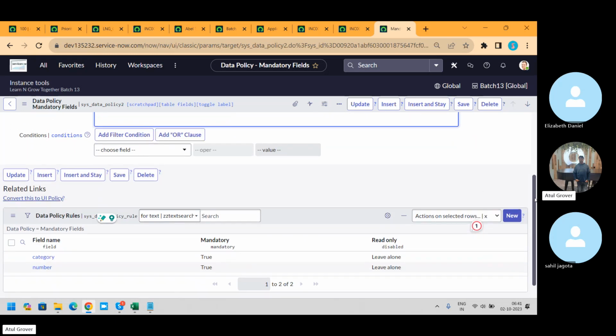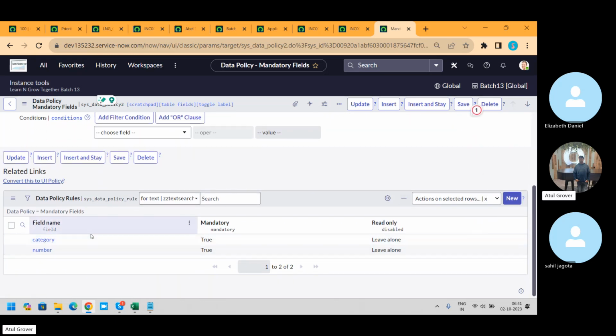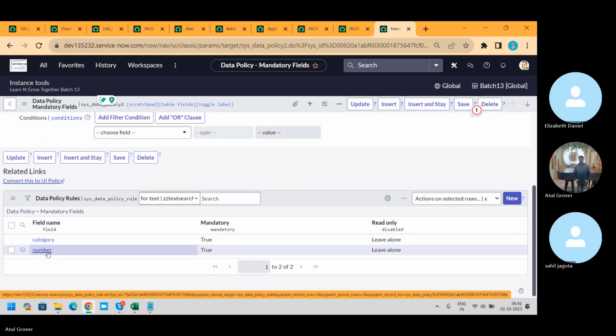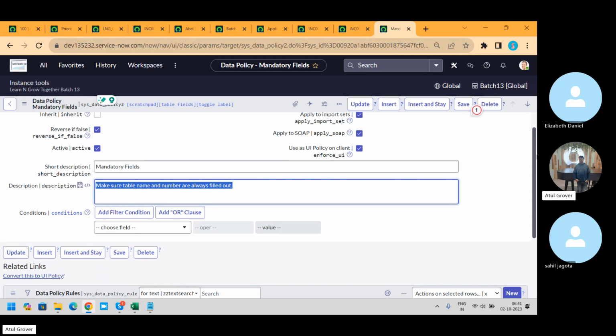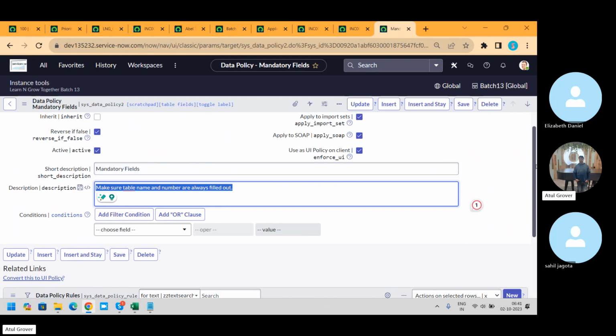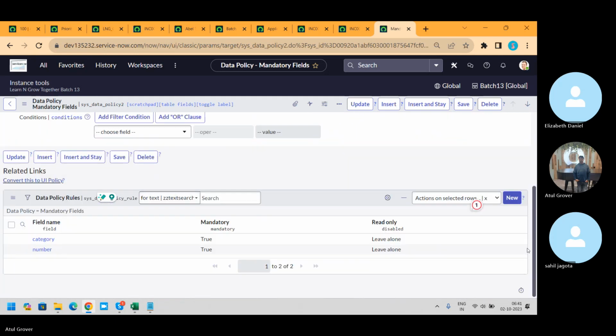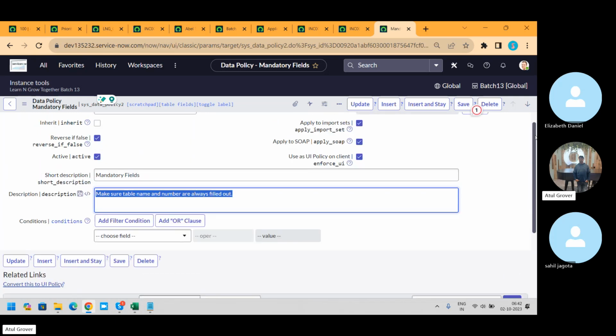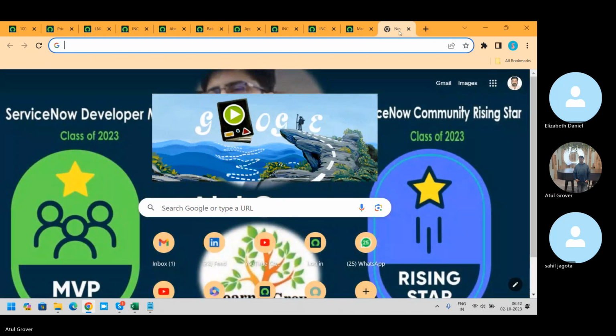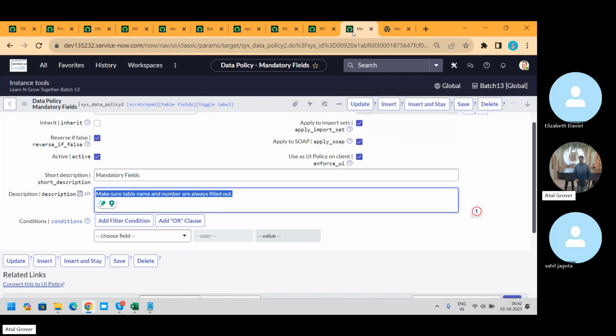And what they're doing in the background, they have a rule: category and number should be mandatory. Are they using it as a UI policy? Yes. They are saying that I can use this data policy as a UI policy as well. So if you see here, okay, that is a number table. Fine. I got distracted for some other reason.